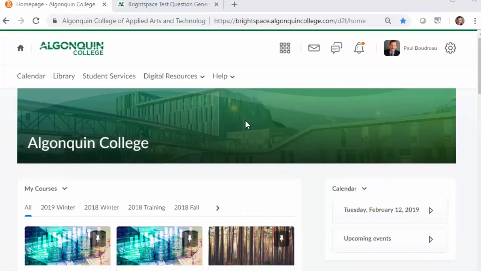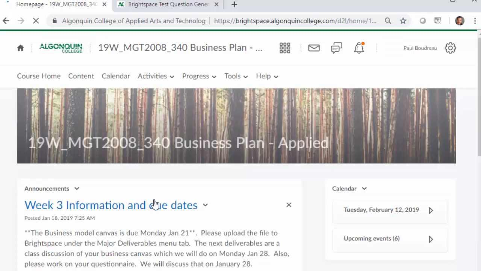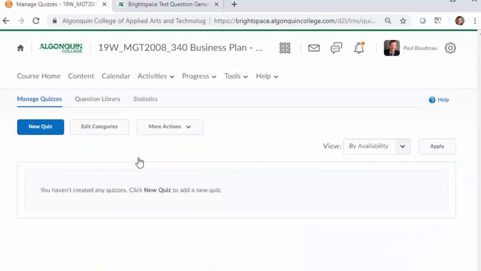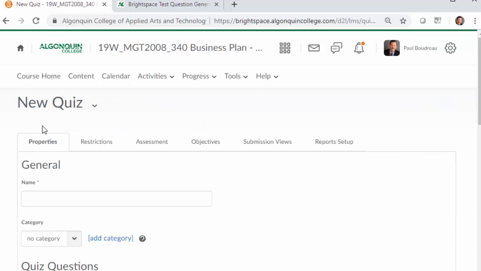Okay, I'm going back into Brightspace now. I'm in my course, and I'm going to go to the Menu tab, Activities, Quizzes. And there are a couple of different ways to upload your file from the test generator into a quiz. We'll do the easiest one first. The easiest one is to create a new quiz.